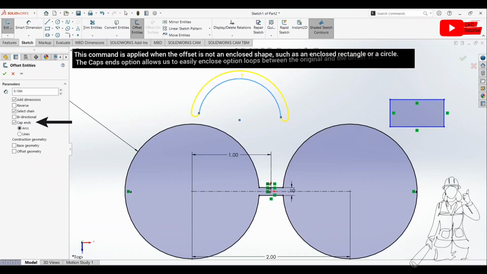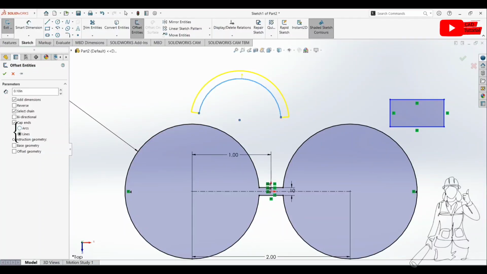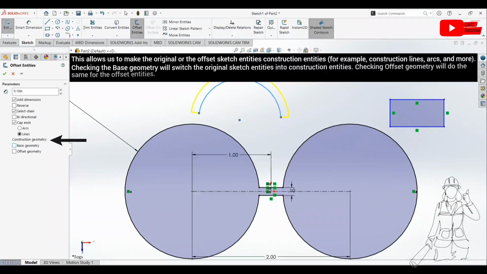The caps end option allows us to easily enclose open loops between the original and the offset sketch entities. It has two options, arcs and lines. Construction geometries. This allows us to make the original or the offset sketch entities construction entities, for example, construction lines, arcs, and more. Checking the base geometry will switch the original sketch entity into construction entities.